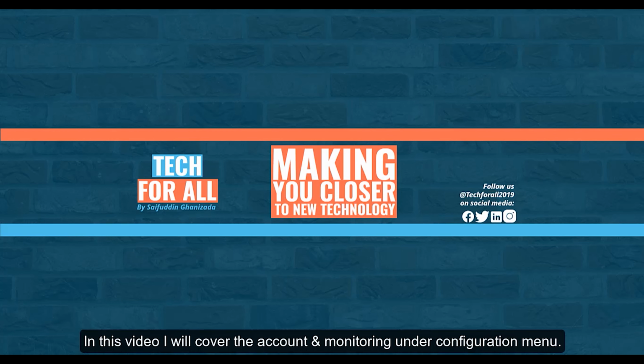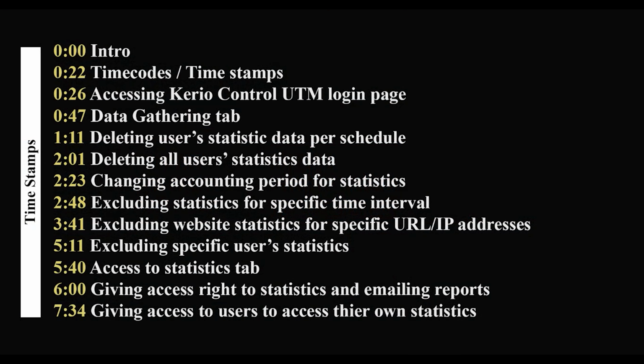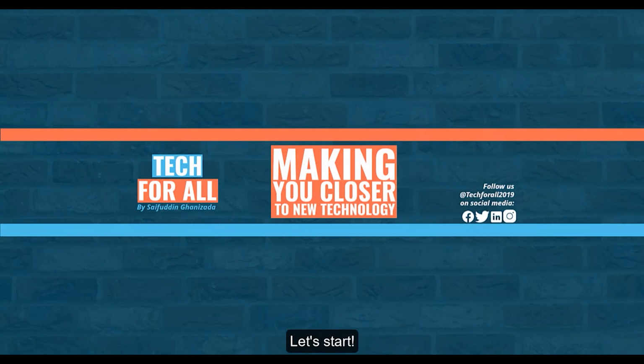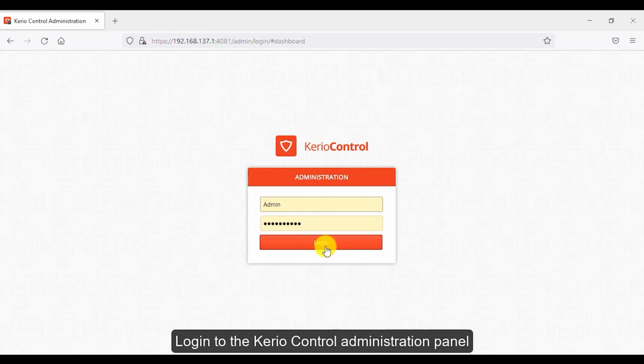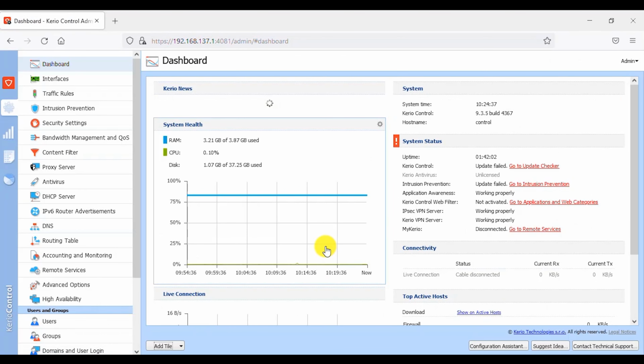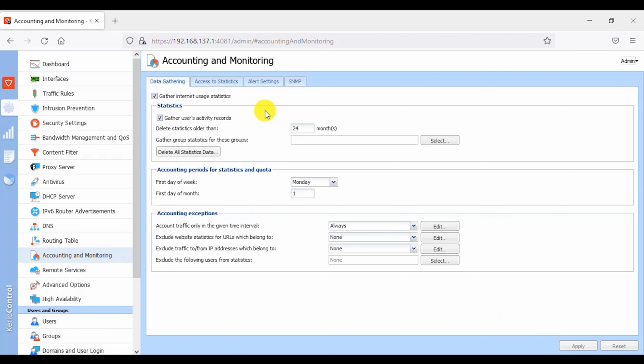In this video, I will cover the account and monitoring and their configuration menu. Let's start. First of all, open a web browser. Log into the Kerio Control administration panel. Under the configuration menu, navigate to account and monitoring.